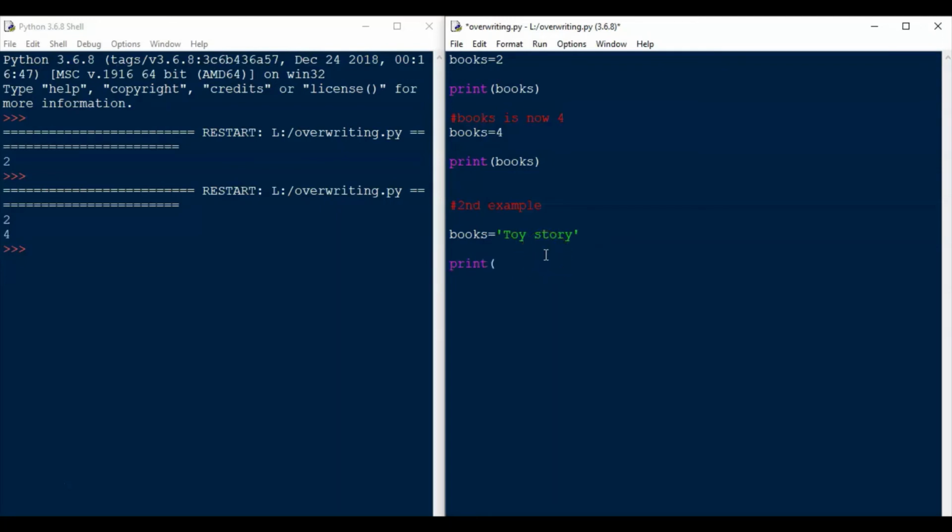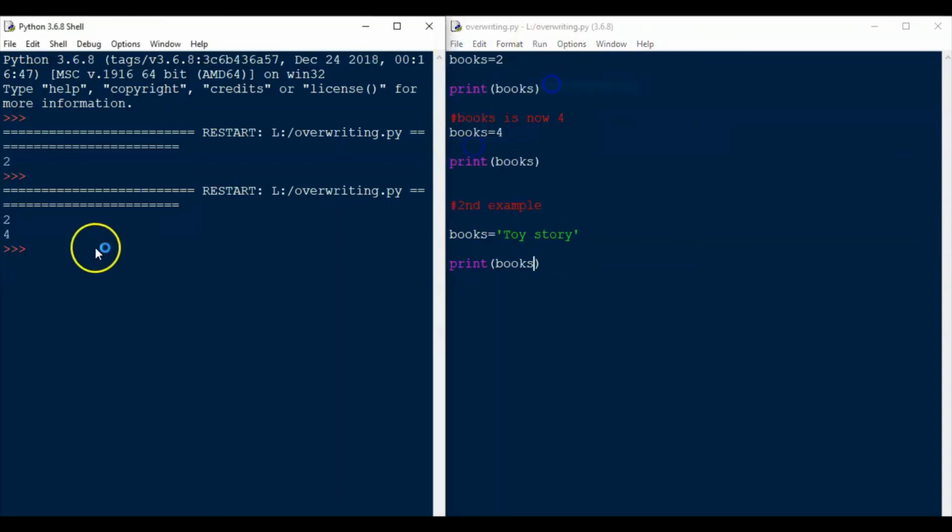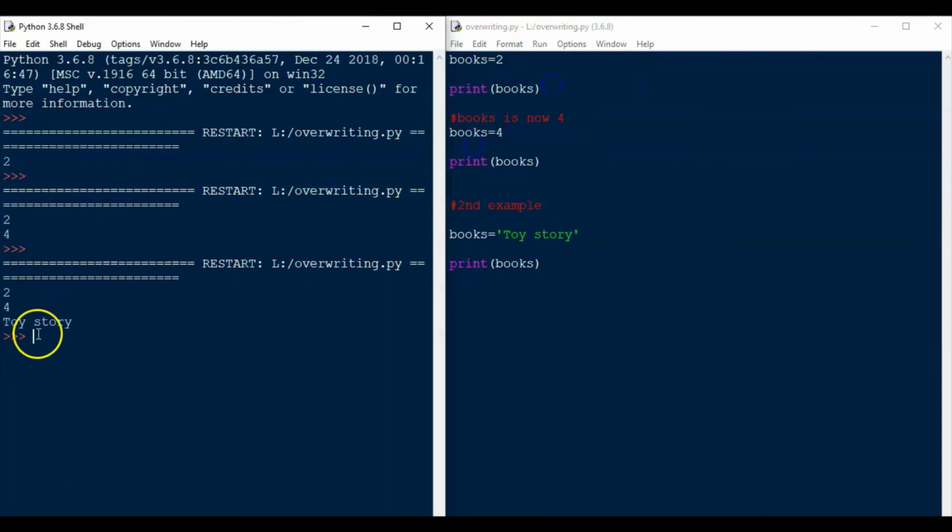Now save the file and run the code. See, now as the third statement, Toy Story is printed. So first the value of books was 2, then we overwrote that value with the new value 4. Then again we replace the value 4 with a string value called Toy Story. That is why we get 2, 4 and Toy Story as the output.